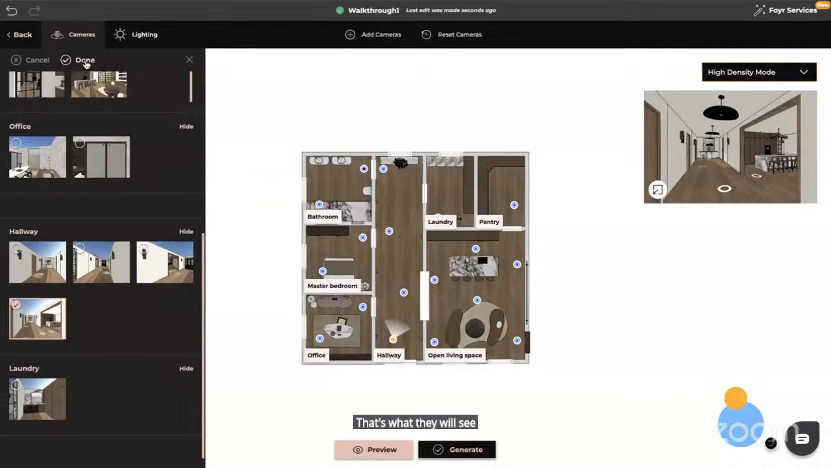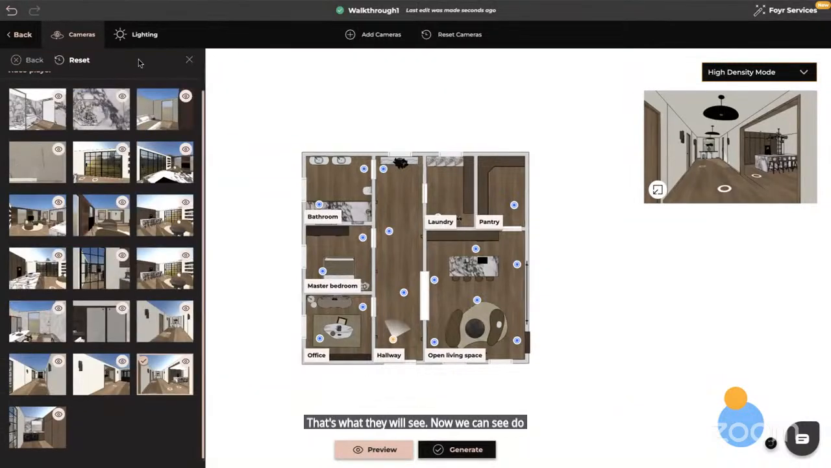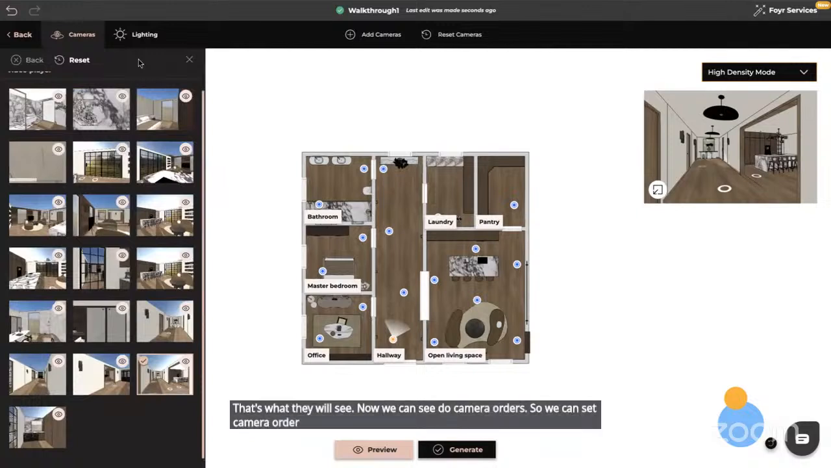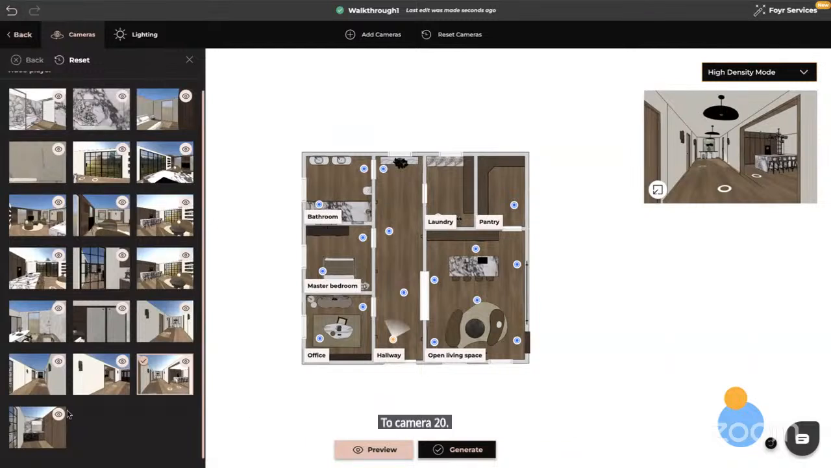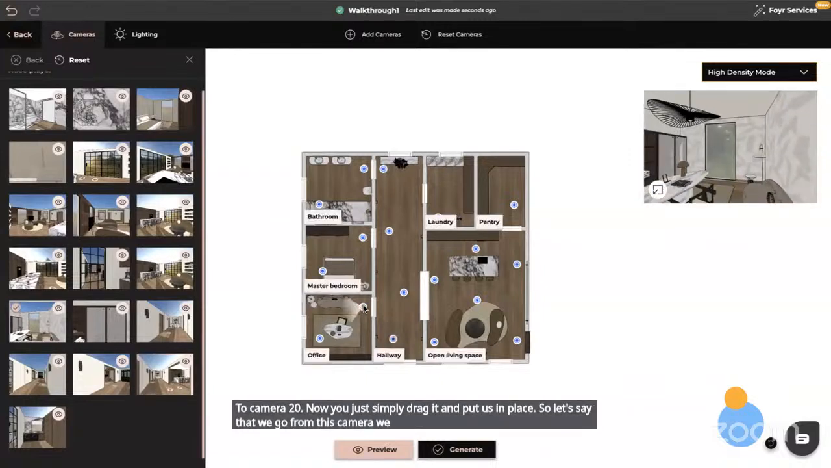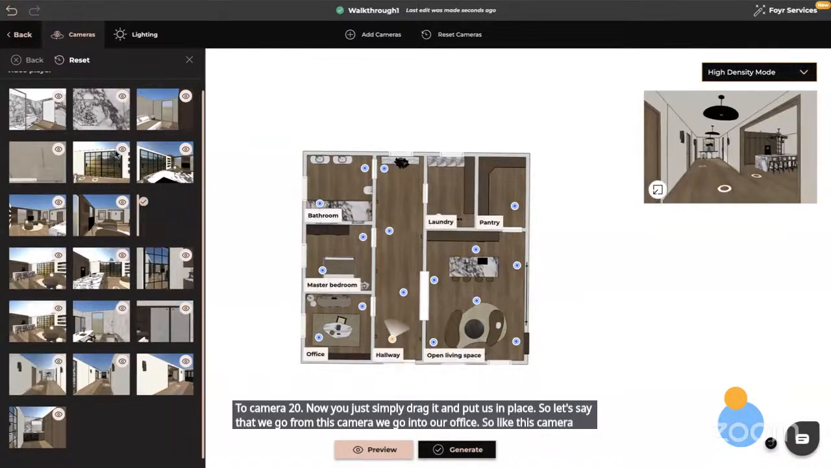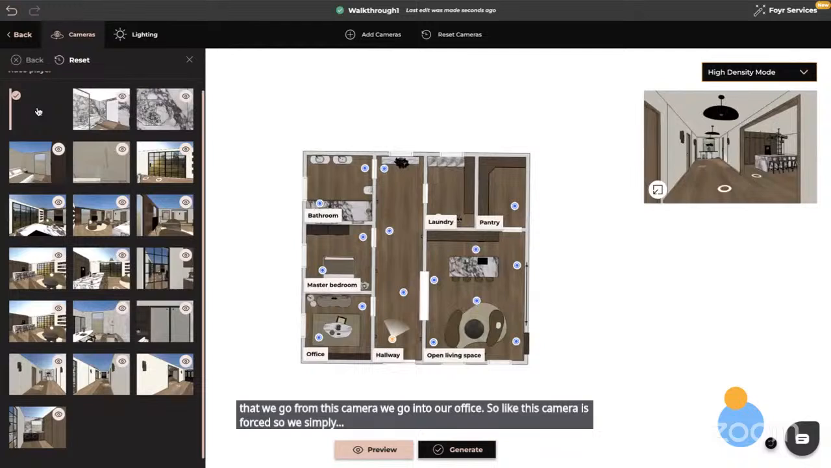Now we can do camera order. So we can set camera order. So you can guide your client through the walkthrough and then you just click on play and it will play, let's say we have 20 cameras, from camera 1 to camera 20. Now you simply drag it and put it in place. So let's say that we go from this camera, we go into our office. So this camera is first, so we simply drag it to the beginning. Now this will be our second camera.